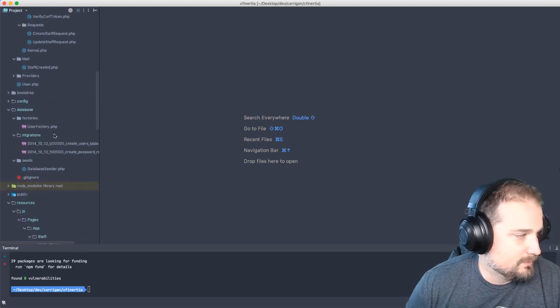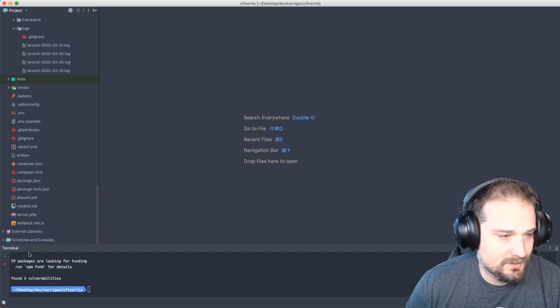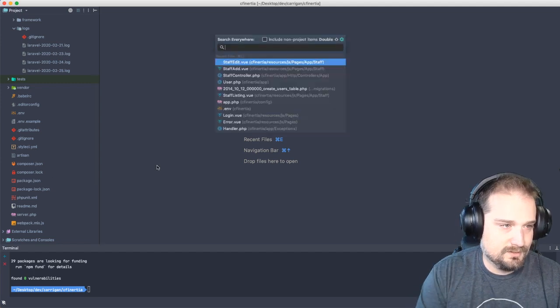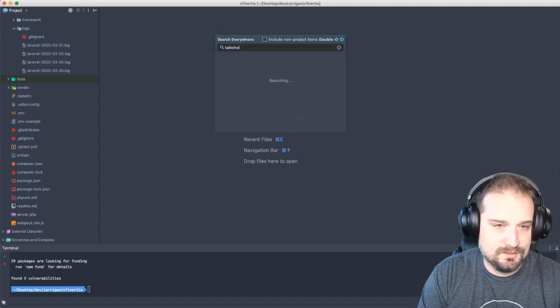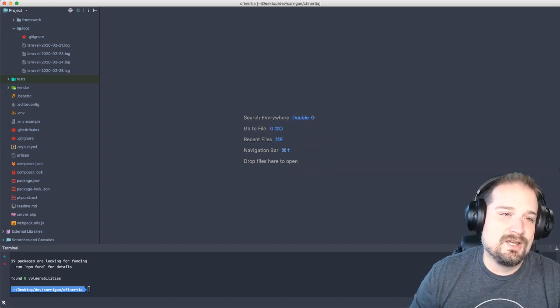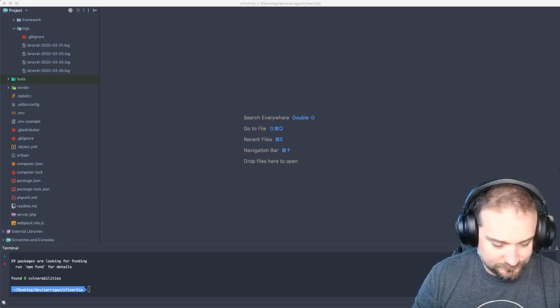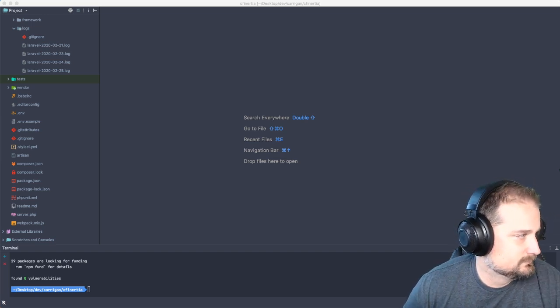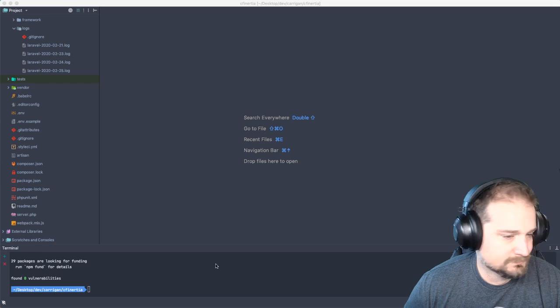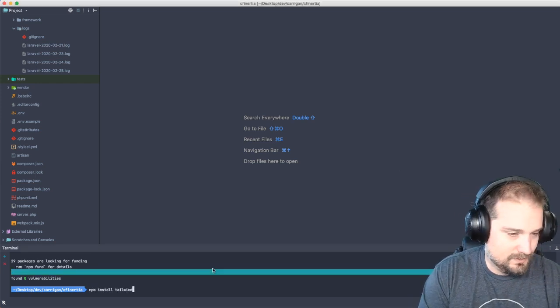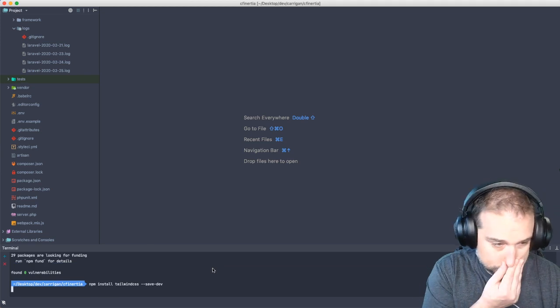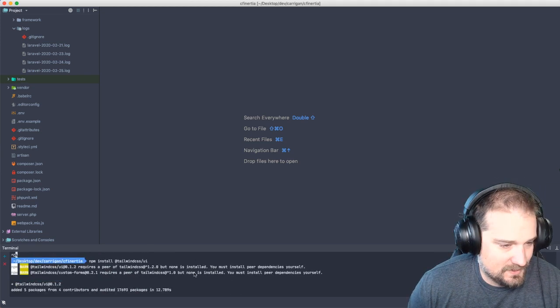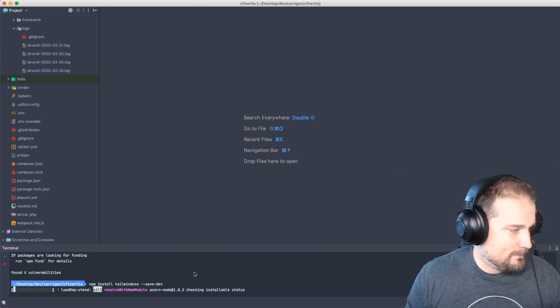Now we need to set it up in our Tailwind config. Oh, we haven't installed Tailwind yet. So let's do that. Set up Tailwind. Okay, so npm install tailwindcss --save-dev. Oh, did I save that other one? No, I didn't save it. We'll do that too.